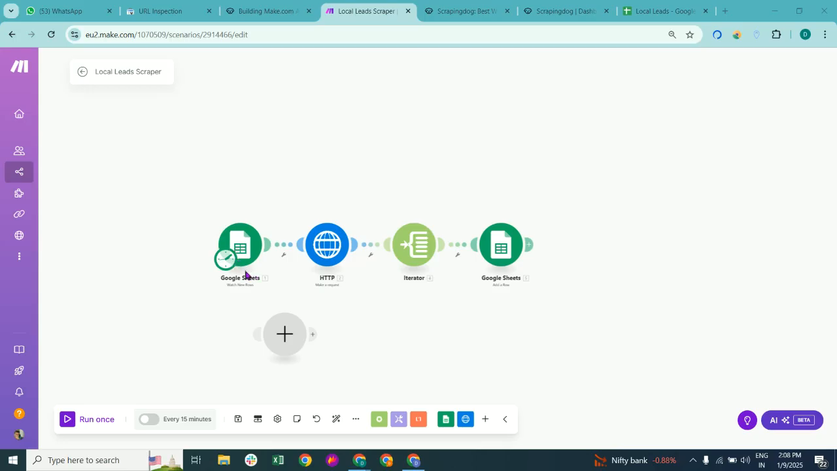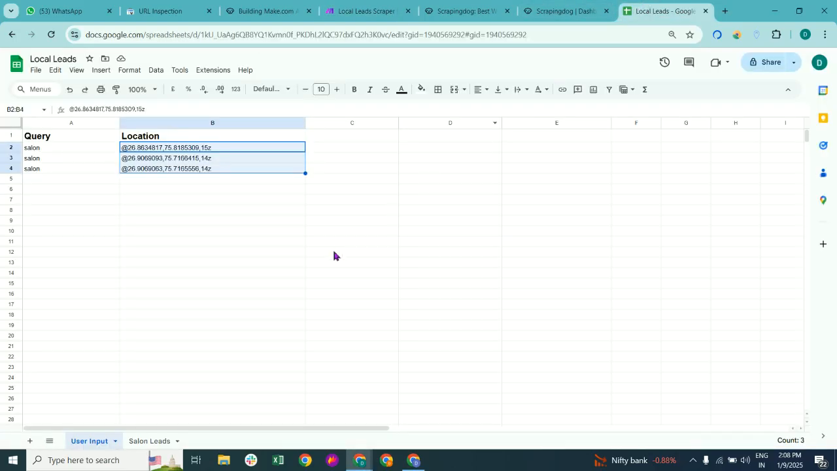We have the Google Sheet built already over here, in which we have two tabs. One is user input and the other is leads. From the user input, our scenario will get the inputs of which businesses we want leads for and for which locations we want leads for.